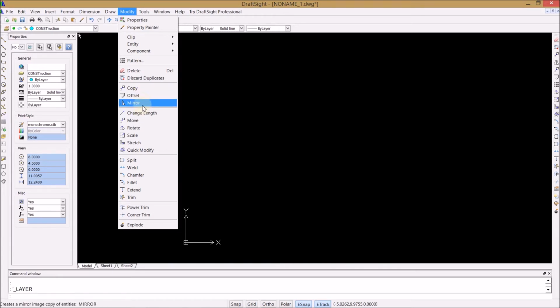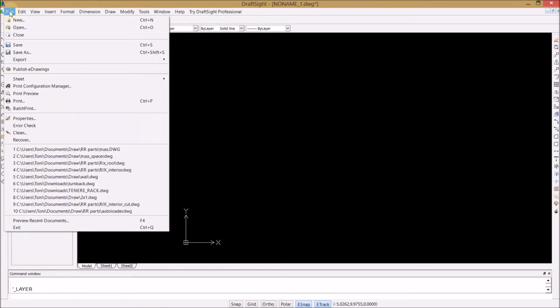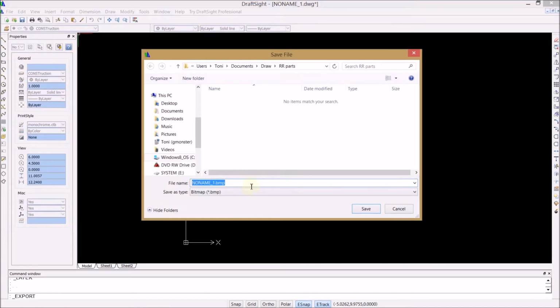I don't use change length. I use move, rotate, not so much scale or stretch. I will use fillets and chamfers, extend and trim, and then if you've made blocks and you want to break them apart so you can modify something, you'll use explode. And then when we get ready to save it, you can save, and it saves as a DWG file, but since we're doing it for the Cricut, we want to go export, and export as an SVG, Scalable Vector Graphics, and that's the one you pick.